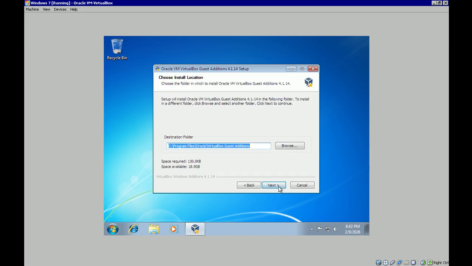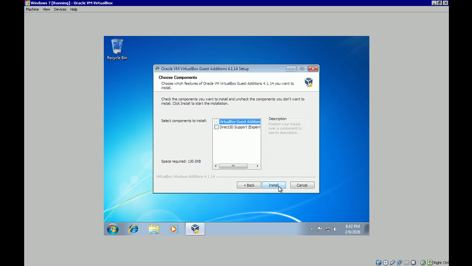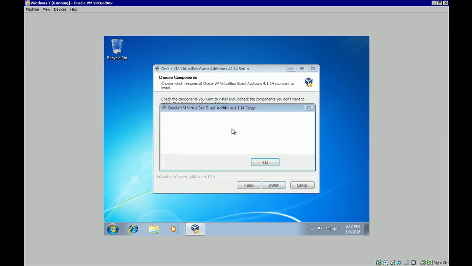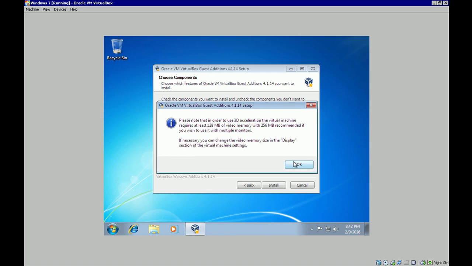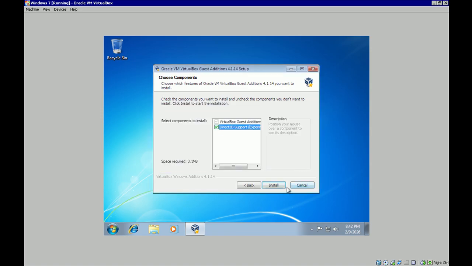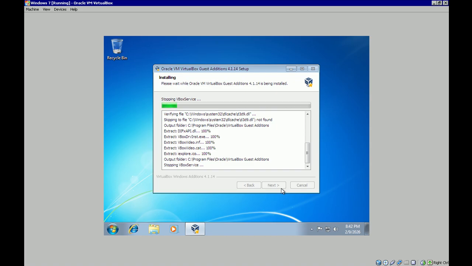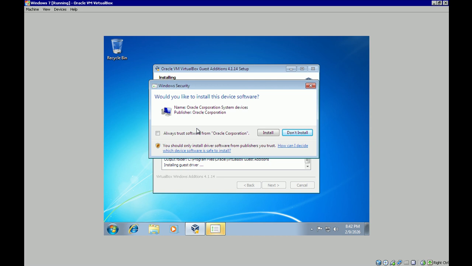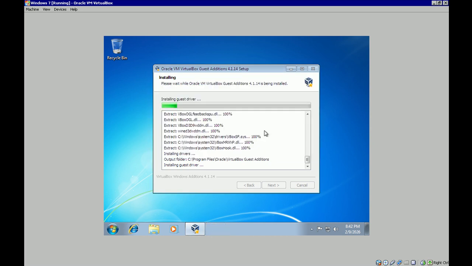Next, select the destination folder, leave it default. Next, I'll install direct3D support. And this warning here, click on no, click on OK, and then install. As I enable 3D acceleration, do not click on reboot manually later. Instead, leave it default to reboot now. Okay, and then click on install to this notification.